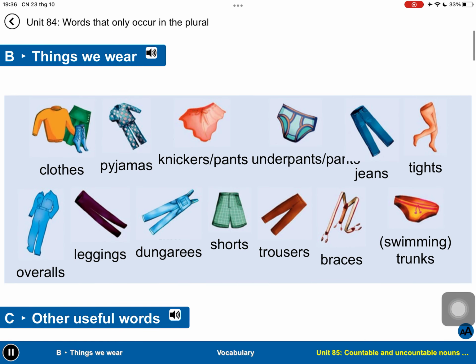B. Things we wear. Clothes, pyjamas, knickers or pants, underpants or pants, jeans, tights, overalls, leggings, dungarees, shorts, trousers, braces, swimming trunks or trunks.